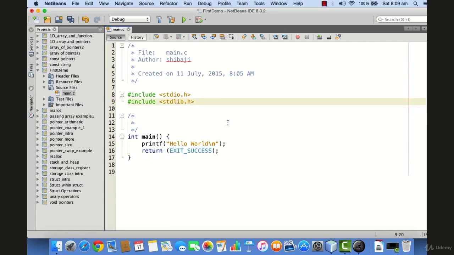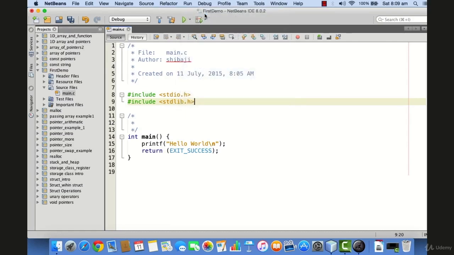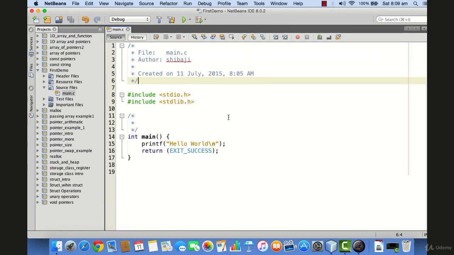So okay, now I'm going ahead and running this program. In order to run the program, you just click on this run menu and then find the run project here. Click on this. The program is going to be compiled and executed. You can see that the hello world is printed here. So we have successfully executed our first program in C using Netbeans IDE.